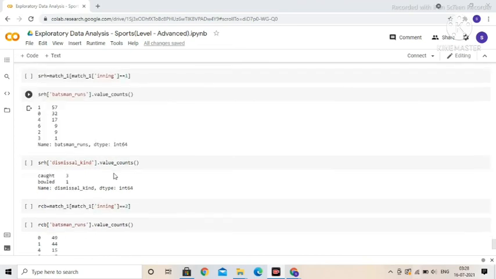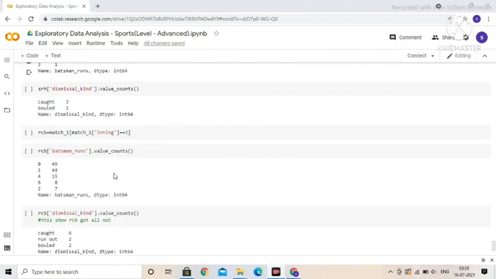After that, we have to get the dismissal kind. There were 3 caught and 1 bowled during the match being played. When RCB was playing the match with inning equals 2, we got the bat runs as 49 zeros, 44 ones, 15 fours, 8 sixes and 7 twos.